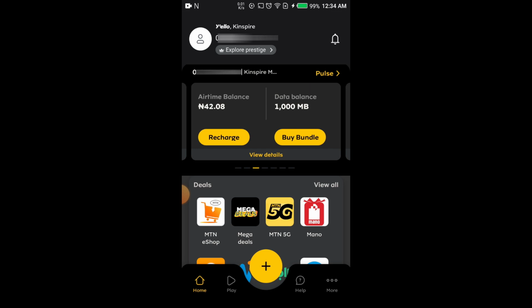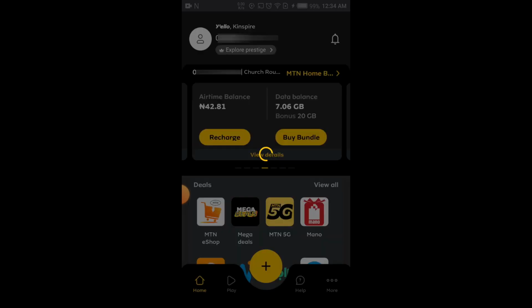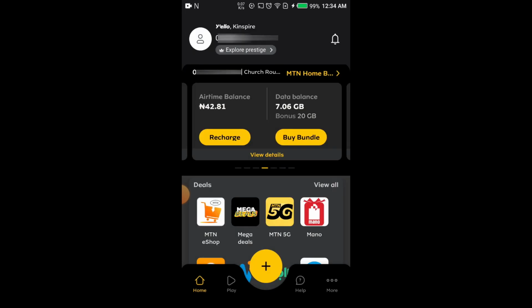This is it. So what I want to do now is show you how to buy airtime and also transfer data from one of your router balances, where you have more data, to your other MTN line. So that's what I just want to do now.